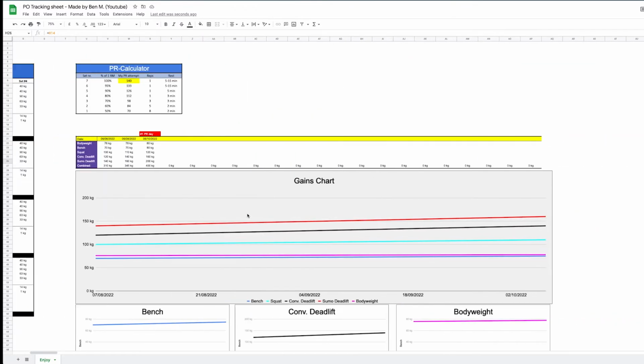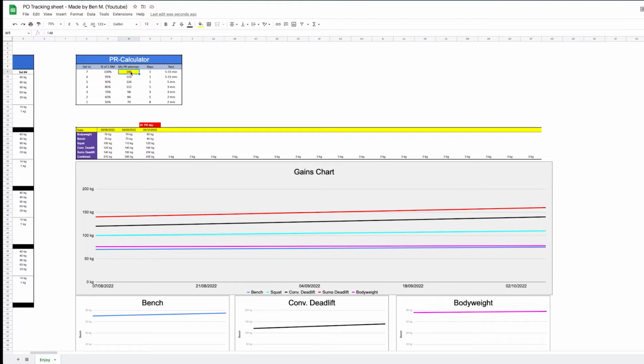But I've also included some other things, like a standard pure calculator, that thing you find on the internet. I've just gone ahead and copied it over to Excel. Let's see, you go for a 200 kilogram deadlift. Pretty simple. It updates itself.